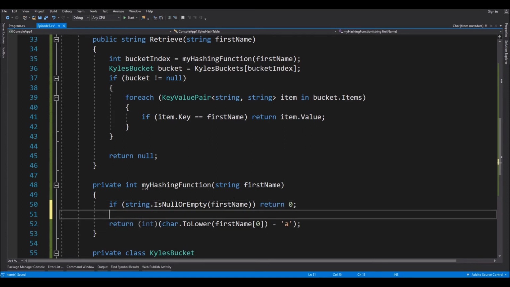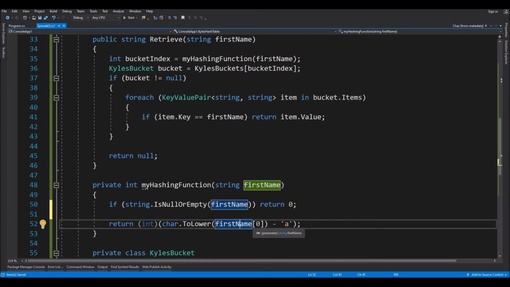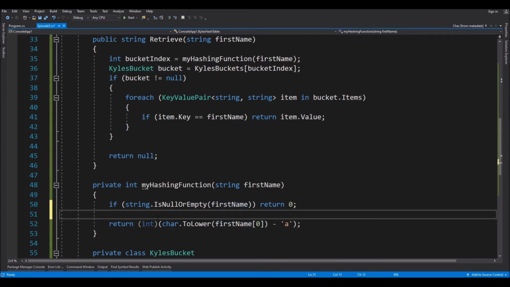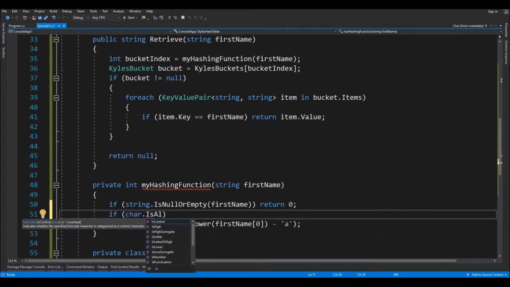Another case that could happen is our first name starts with a character that is not in the alphabet. So we should prepare for that as well. Let's see if there's a function that can help us with that. I'm going to pause the video and look up the function that we should be using for that. Okay, I'm back. Actually, I think a better way to do this is check if the char is in our acceptable range of inputs.